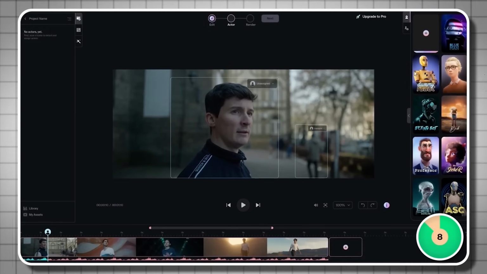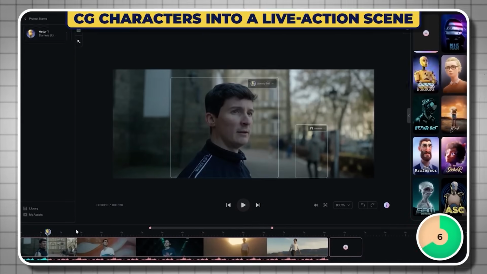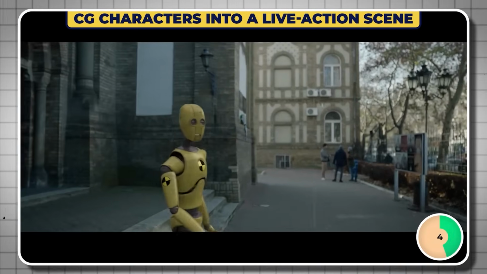Dynamic Labs is an AI tool that could automatically animate, light, and compose CG characters into live action scenes.